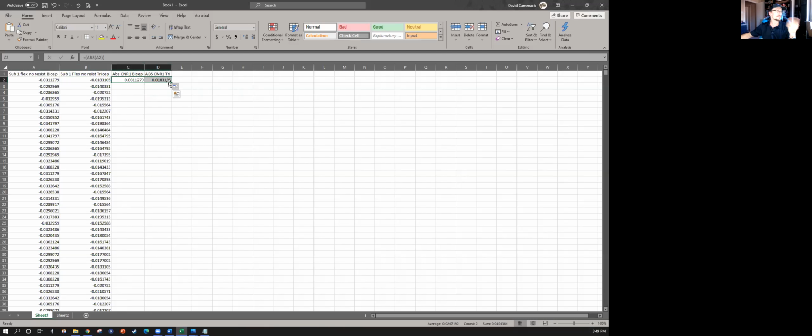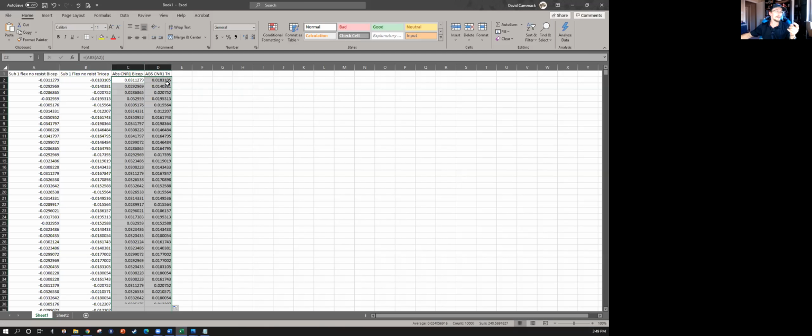So we're going to do the same thing, select both of those, find that little square, and a little trick: if you double click it, it'll do it all the way down for you. So you don't have to click and drag and wait to go all the way down, because there's a lot of data points there.